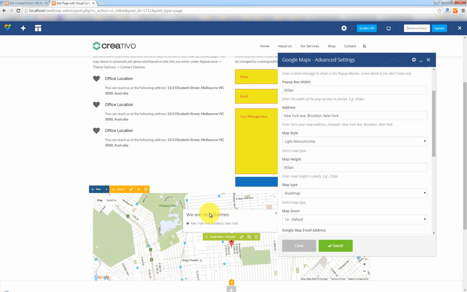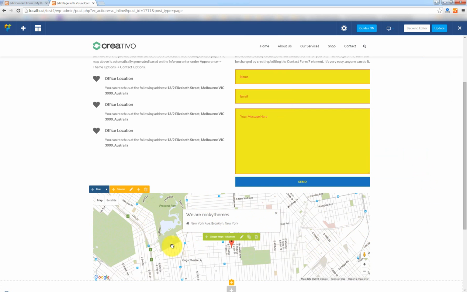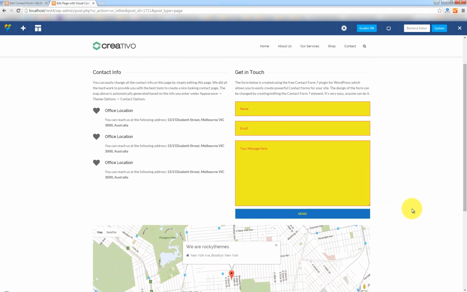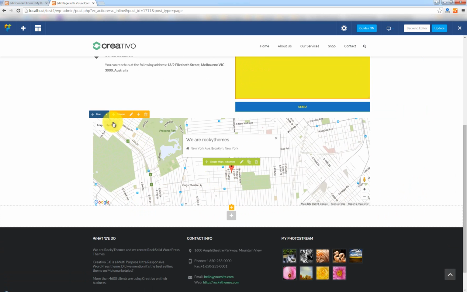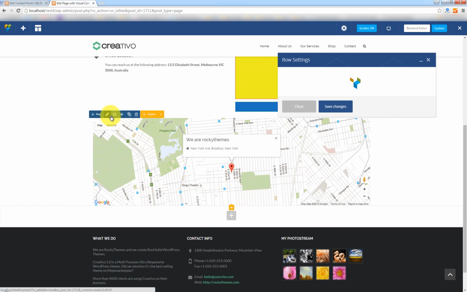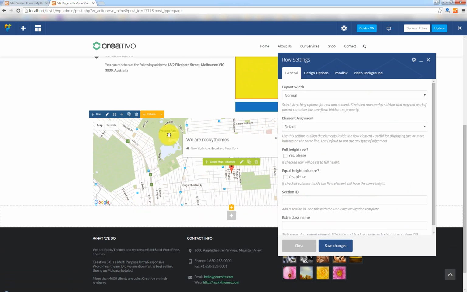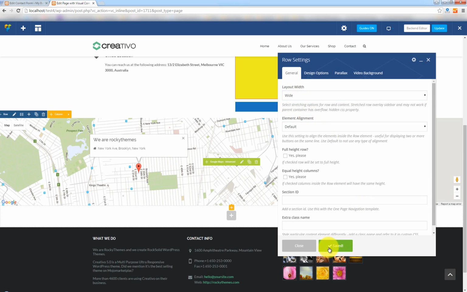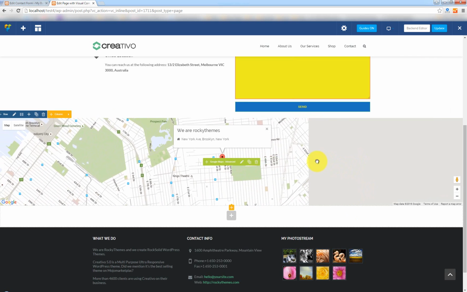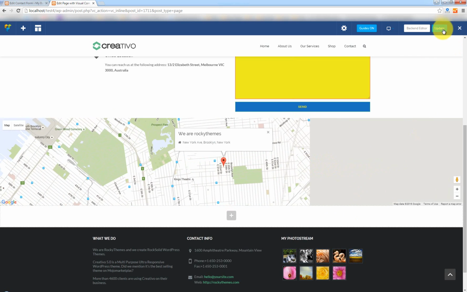Now you can see that this map has been updated with our new settings. Okay, so you have placed this at the bottom. You can also enable the full width option by editing this row element, and for the layout width, select wide. Okay, as you can see now, we'll have to update the page.